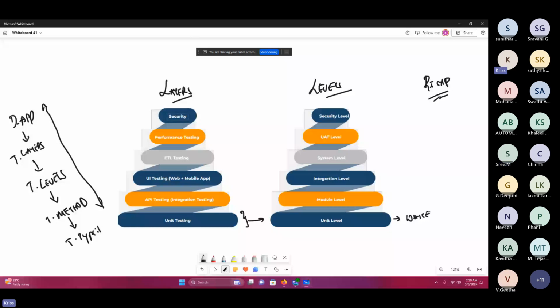Next, we discussed the functional level. In this functional level, we talked about not only the API, which is the backend, so backend testing, or UI testing with web or mobile. These are all functional testings, and even the database. Rather than ETL, you can write this as DB. So DB testing, UI testing, and backend testing, all these things are called functional testing.